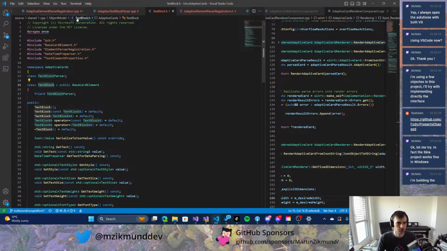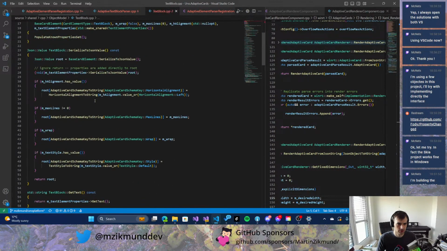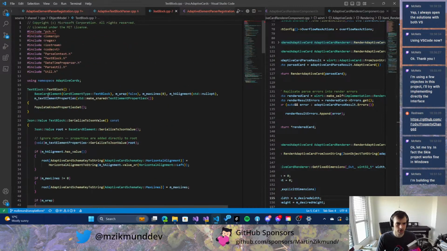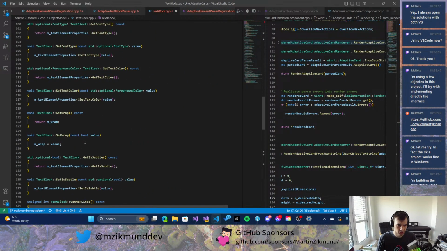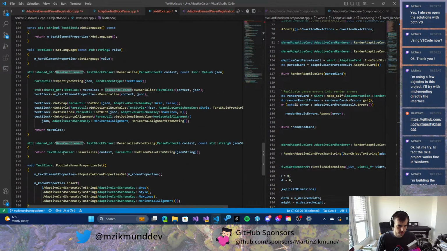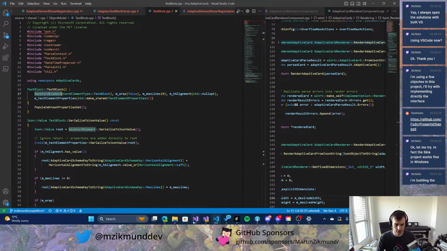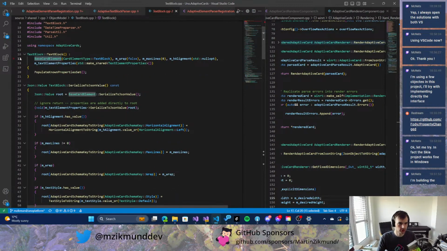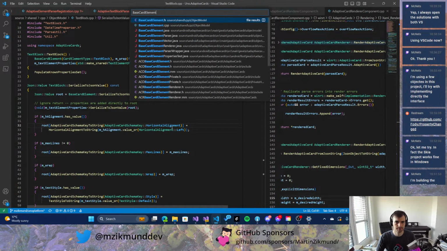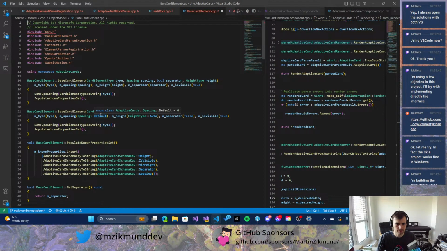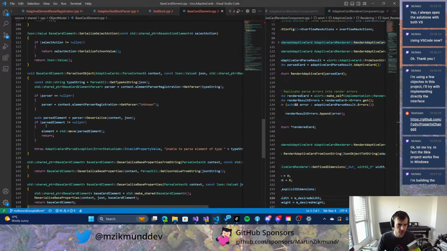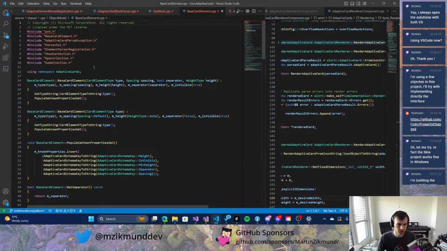Text block H. So this text block is a custom internal class that's used, and it seems to wrap the text block element itself. So what is the base card element? This is a base class for all the elements.